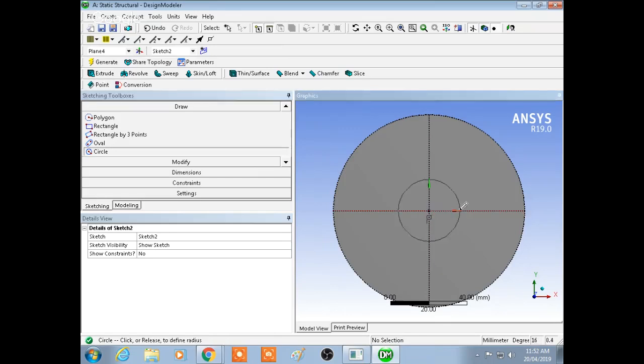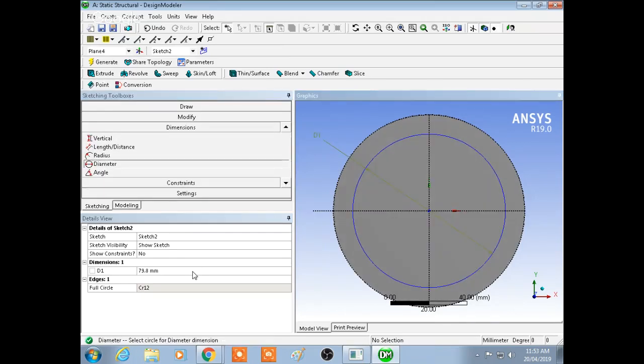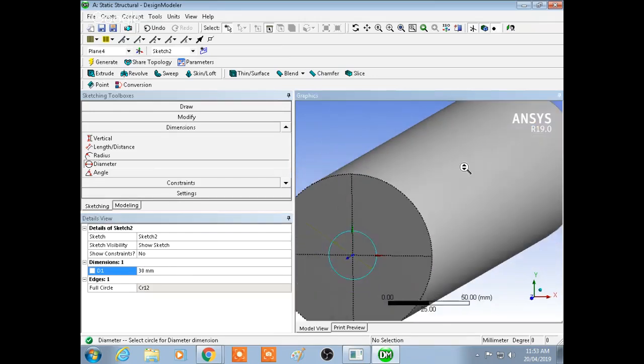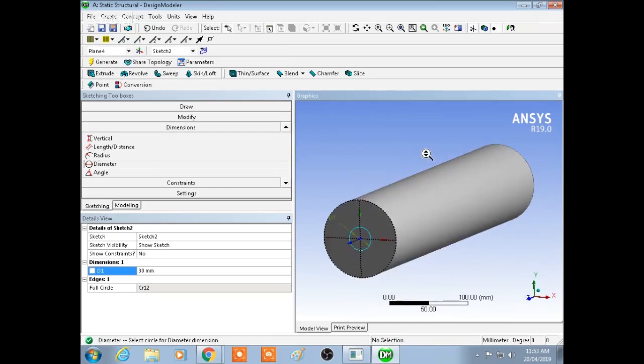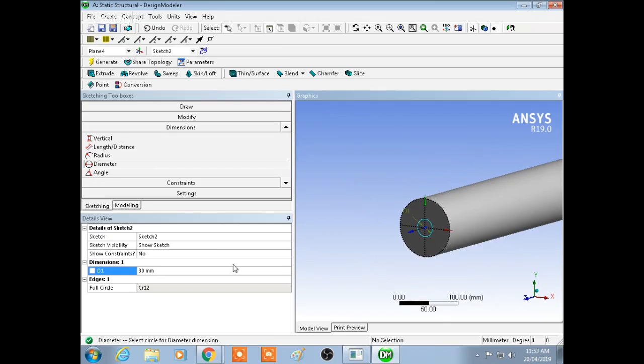It doesn't matter how many tutorials you watch, unless you actually practice on the PC, you should give it a try one time. So the second diameter is 30. Done. You should actually give it a try. Even if you have a very good memory, you still can't use Ansys by just watching the tutorials.